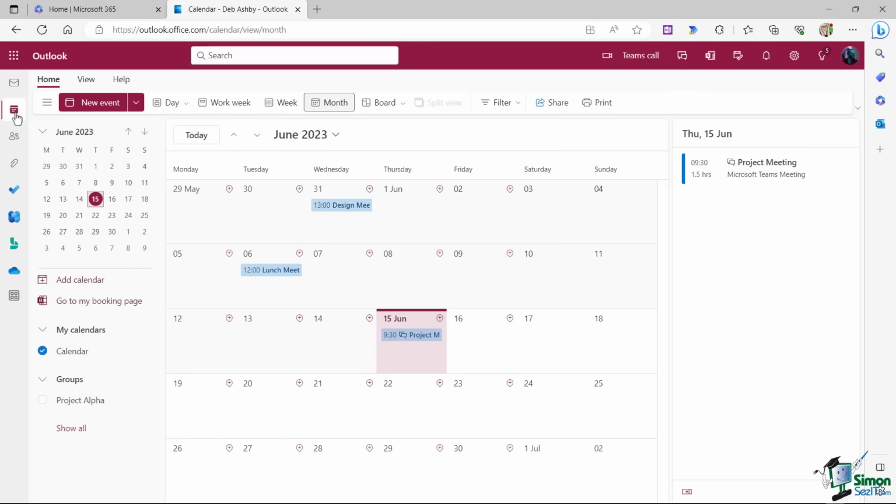Now in this first lesson, we're just going to familiarize ourselves with the layout and the different views that we can use to look at items in our calendar. Again, we have some ribbons running across the top. We have a home ribbon, we have a view ribbon, and also a help ribbon. And underneath these ribbons, we have a little mini calendar view. And we can use our up and down arrows to scroll to the different months.